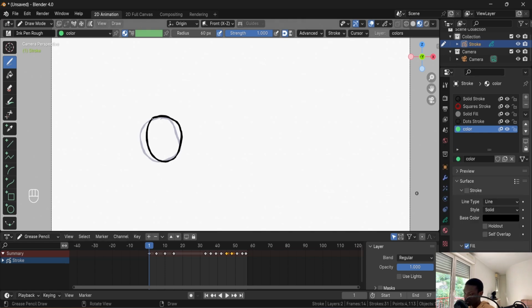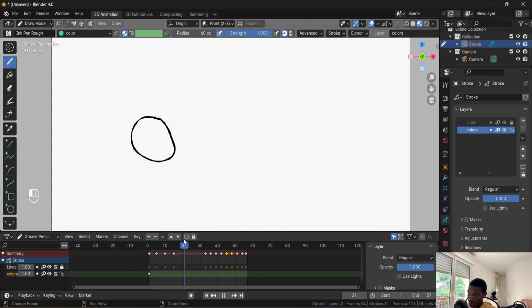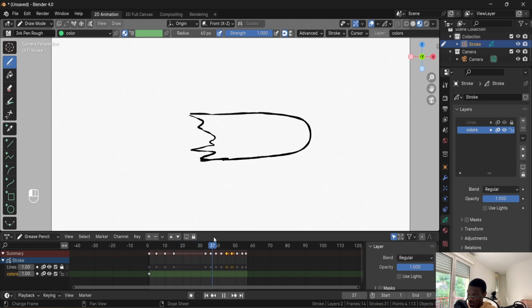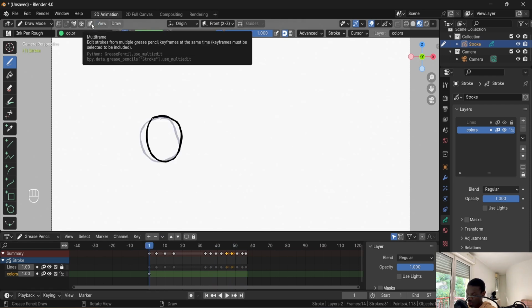And I'll just come and create keyframes for the color layers. For every line art layer, I'll create a keyframe and color it, right? But that's really too much work. We don't want to do that, because Blender allows us, Grease Pencil allows us to do it much faster by using this tool, the Multiframe, and I'll show you right away how we can do that.